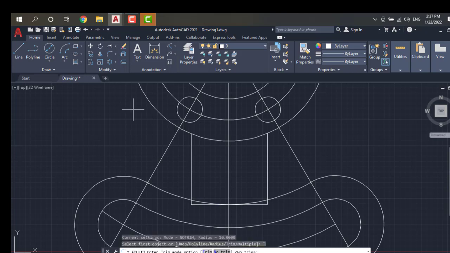You have to put the no trim option and click on radius. Here the radius is 9. Enter. So select the first object and select the second object. Again spacebar. Just click on first object and go to second object.